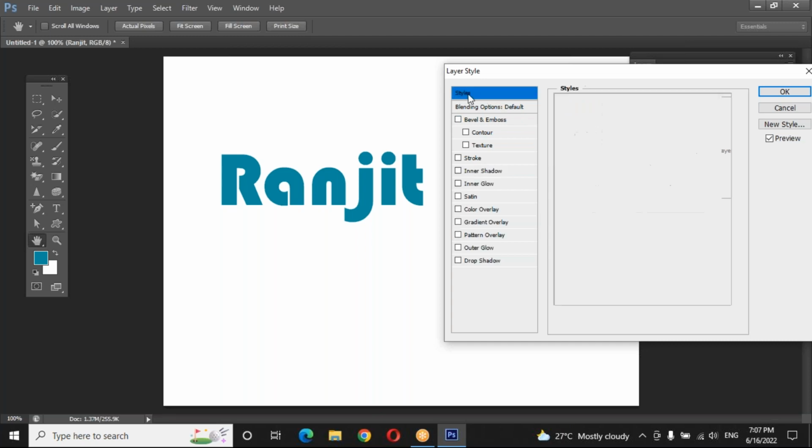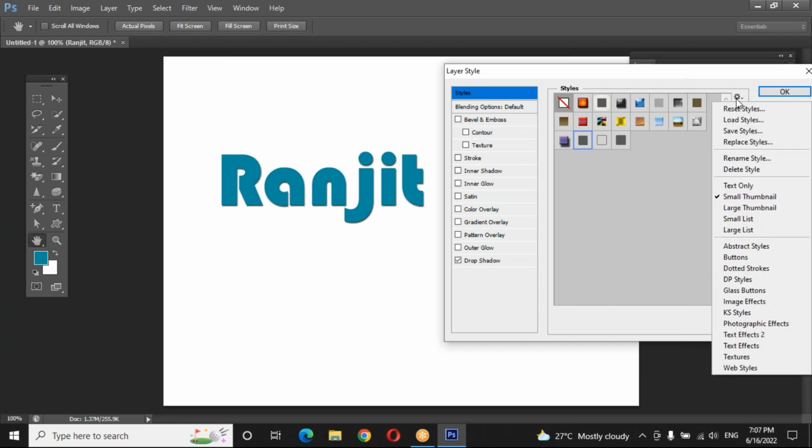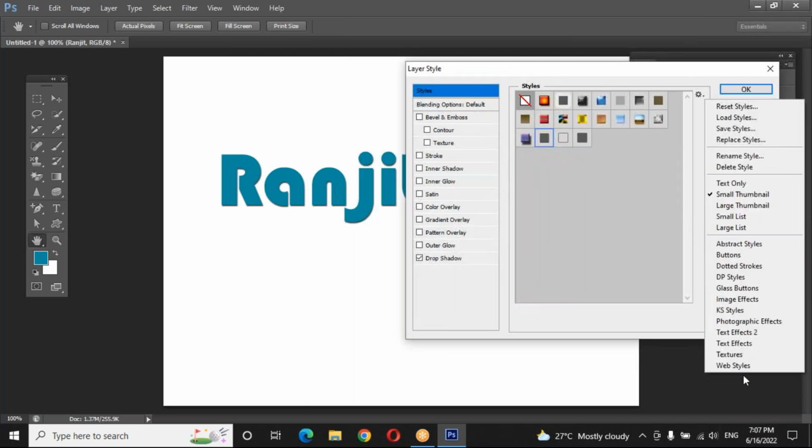Pick that styles. You can get some styles. See, you're getting some styles. So these are ready-made available styles. You can apply that style. That style will apply to the text. So these are all ready-made. Text or object, whatever we take, whatever you take, you can apply. Not only these styles, you can click the settings button from abstract styles to web styles. These are all our styles only. So there are so many styles you can find.